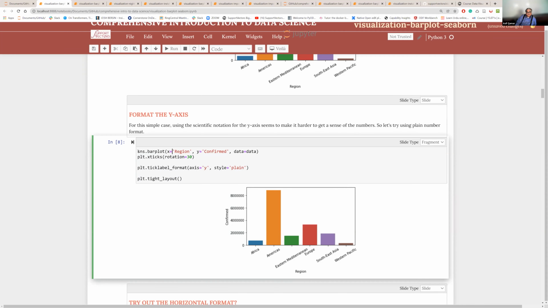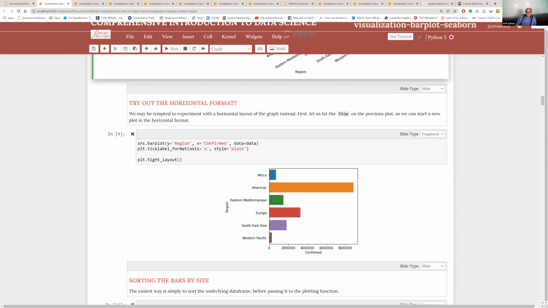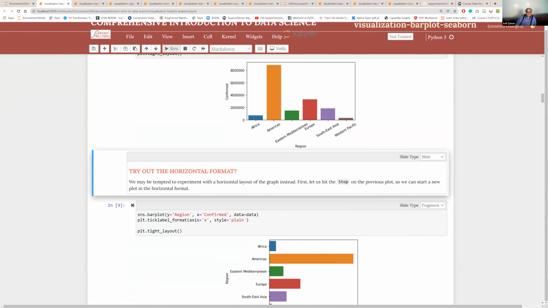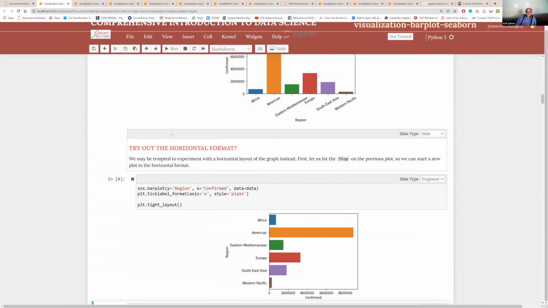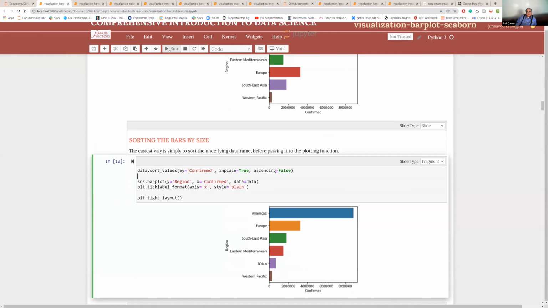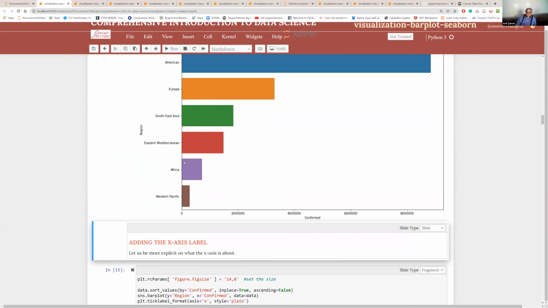This is the thing. Horizontal format, once again, all you do is rotate the axis. X and Y, if you interchange, it will go into the horizontal format. Right? There you go. And then sorting, once again, you have to sort the data on your own and then do this. How would you change the size? Nothing to do with Seaborn. The same Matplotlib code is the way to change the size.